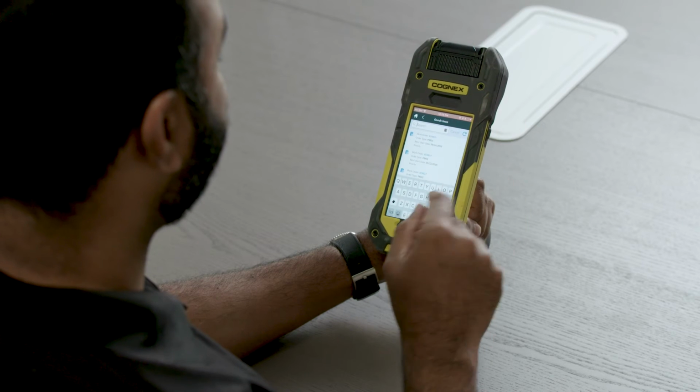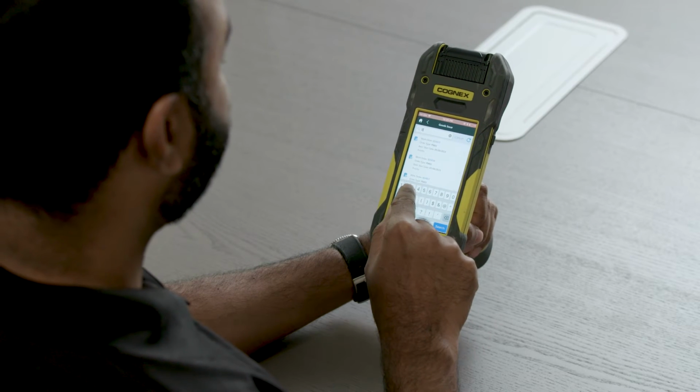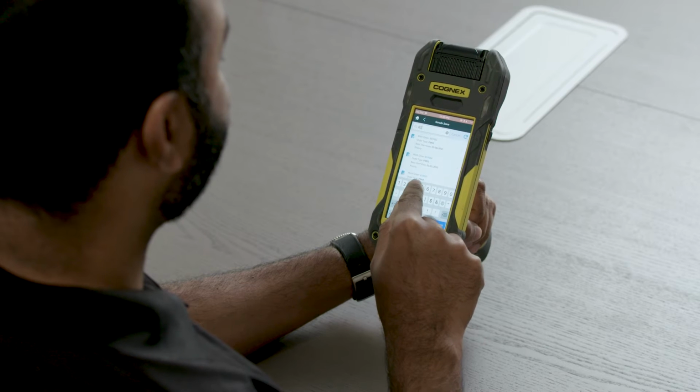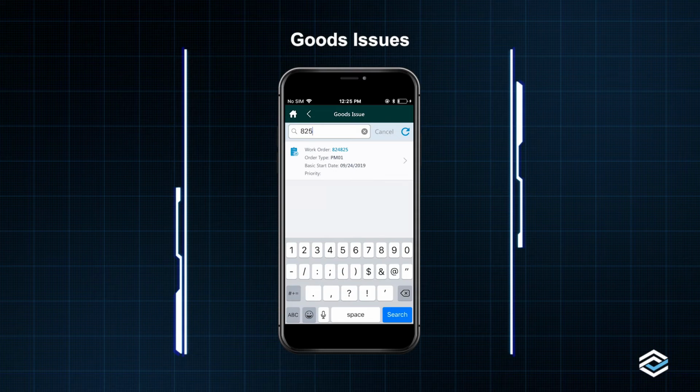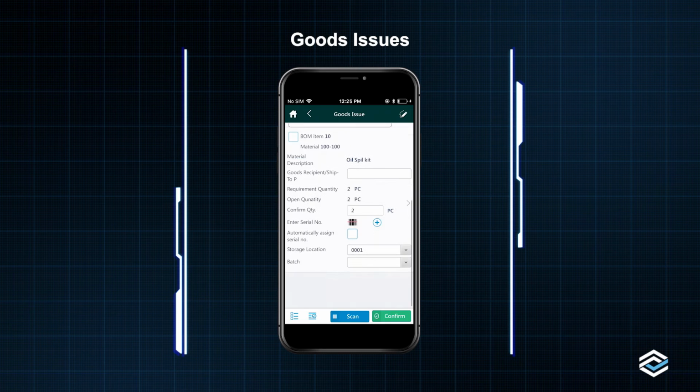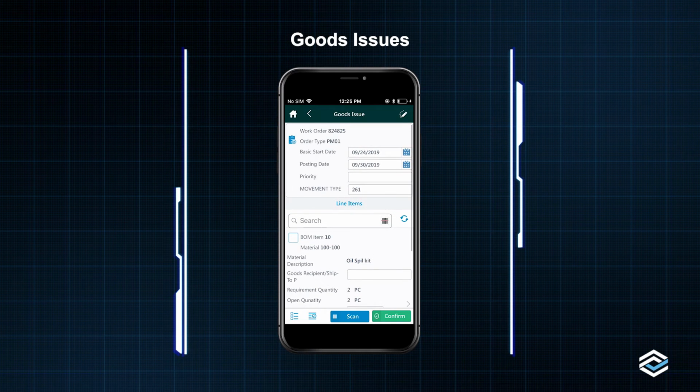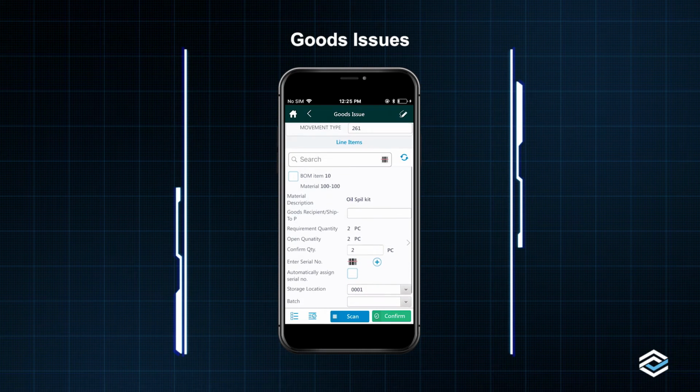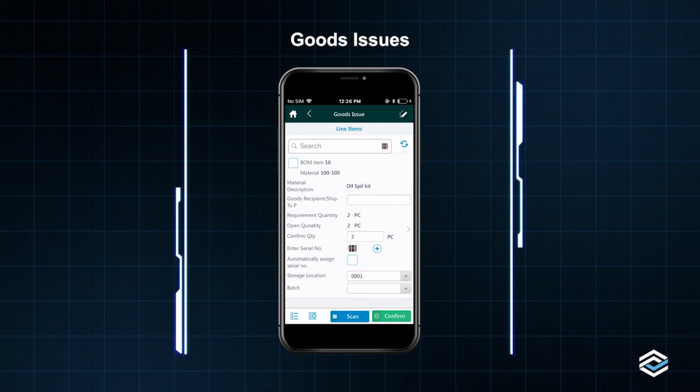I also have the ability to search by work order number. So I can even type in a few characters. I'm typing the last 3 digits of the work order number to filter through my work orders. This particular work order has 1 item that is required. And because this is a serialized item, you'll see that it's asking me for my serial number.